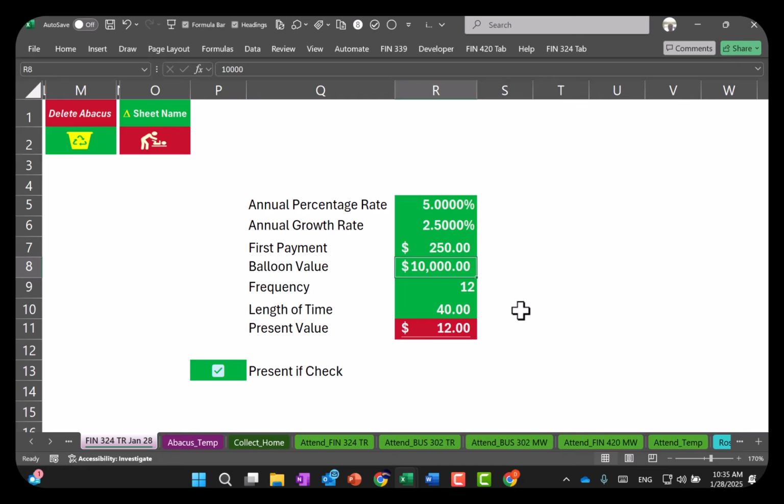So I want the present value of a set of cash flows that I'm going to receive over 40 years. First month, I'm going to get $250. After that, every month, I'm going to grow those payments by the monthly equivalent of annual 2.5%.